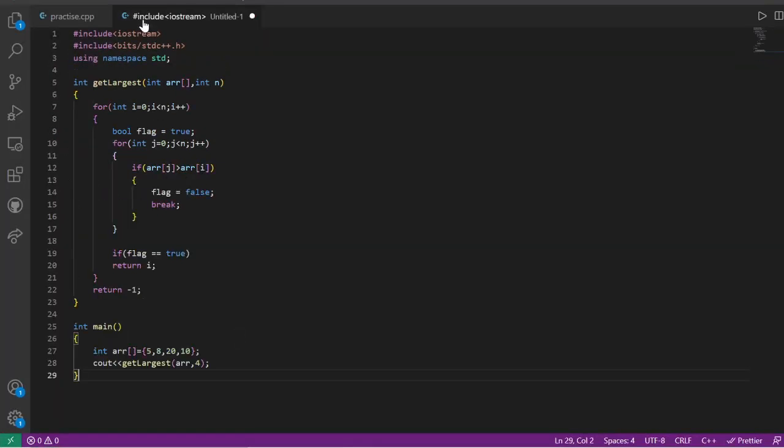So let's take the order of n square approach first. Let me go through the code once and then we will run it. First of all, I have included the header files, and I have created a function getLargest which will take two parameters, that is int array and int n, where n is the size of the array.